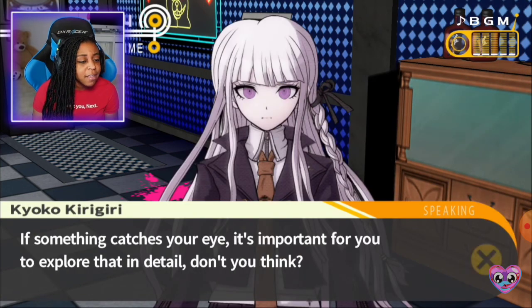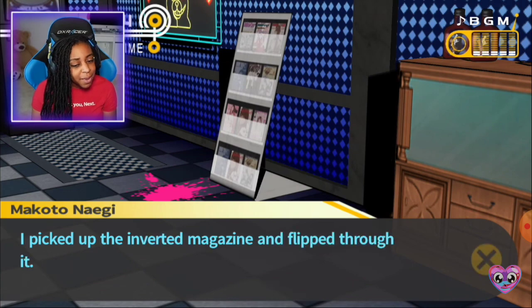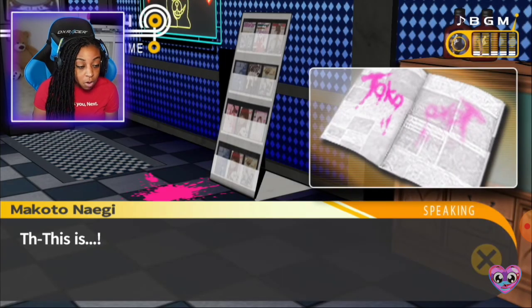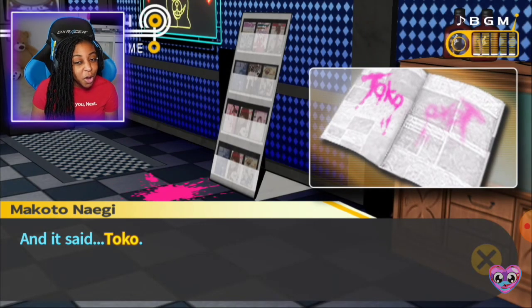If something catches your eye, it's important for you to explore that in detail, don't you think? Yeah, you're right. I picked up the inverted magazine and flipped through it. Oh, this is one of the pages near the center of the magazine, where something had been written in bloody letters, and it said Toko. See, now I feel like we are too deep into the game to just believe whatever we see.